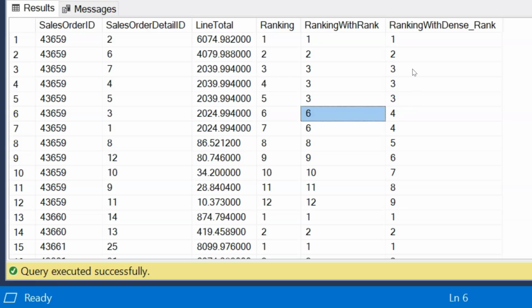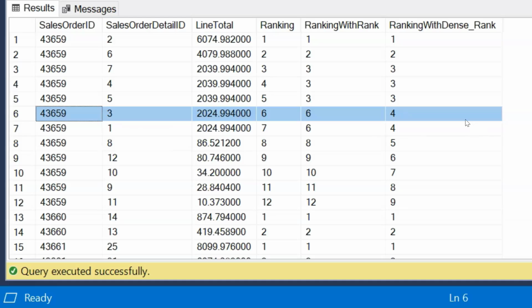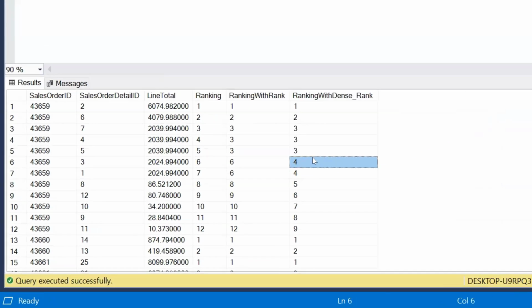However, with dense rank, it insists on maintaining that sequential order, kind of like row number, but unlike row number, it does allow for ties. It does allow for multiple records to have the same rank. But that very next record is going to be the next integer up from that previous rank. So even though this is the 6th record in the partition group, it only gets a rank of 4 with dense rank because it is the 4th highest line total within that group.